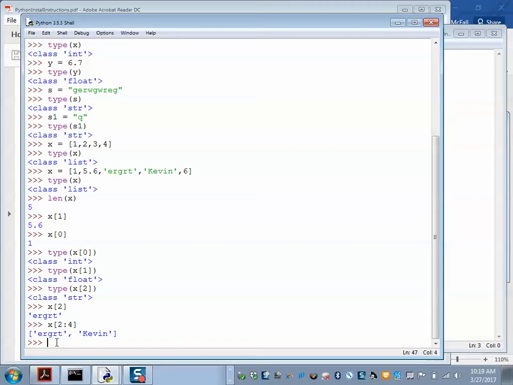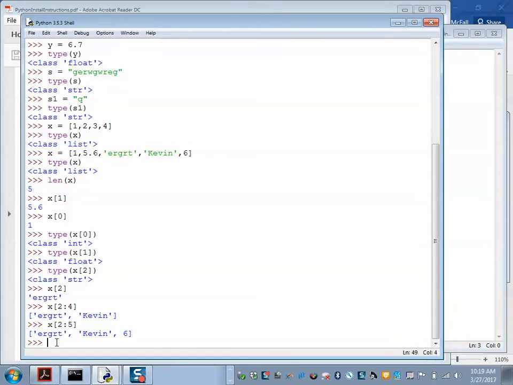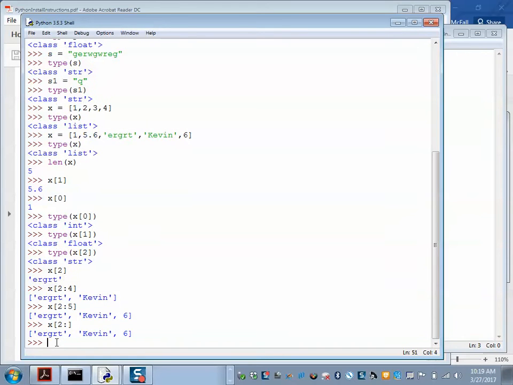Okay, so how do I get to the last element? So I would do 2 colon 5, or I could do 2 colon nothing. Okay, now in MATLAB you would write end, but if you just put 2 colon, it will go to the end.